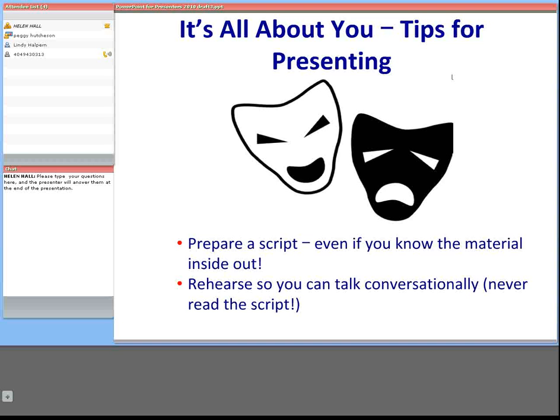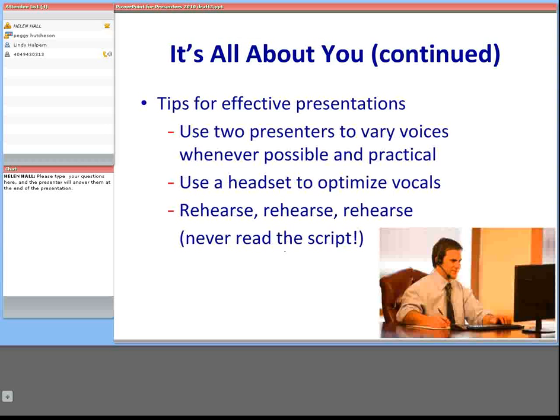So you might want to use any extra time that you have to make sure that all the questions are covered, or even to have additional dialogue among participants and with yourself. So rehearse so that you can talk conversationally without reading the script, because, as we've said, it is all about you. I'm going to give you a few more tips here to make your presentation even more effective.